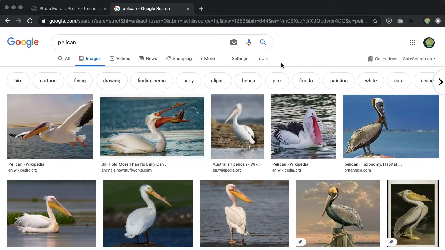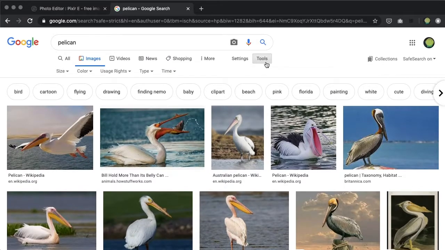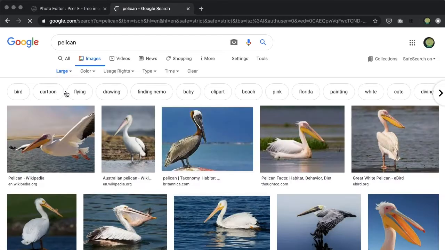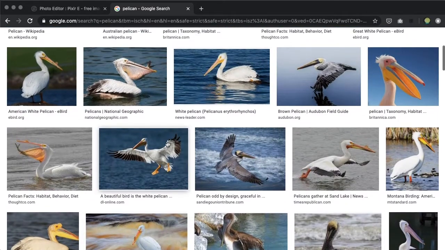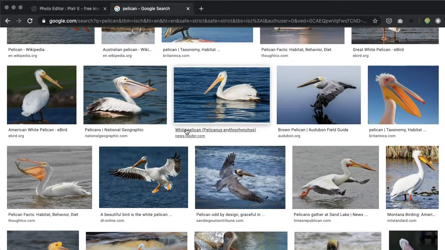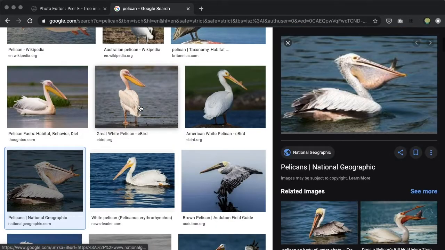Another useful tip is that the better the resolution of your image, the easier it is to work with, because your edges will be clearer instead of fuzzier. So if you go to Tools here, you can choose Size and choose Large, and that will provide you with larger image sizes. The other thing that's worth doing is to choose the picture that you want.